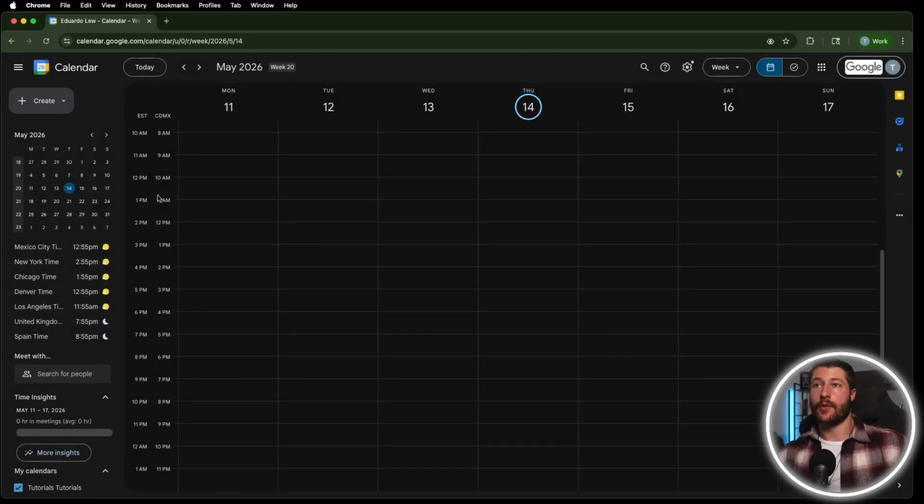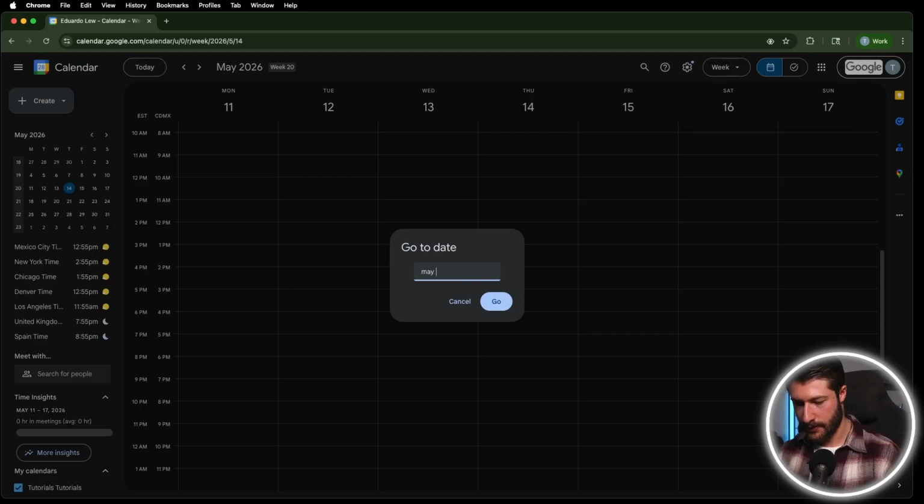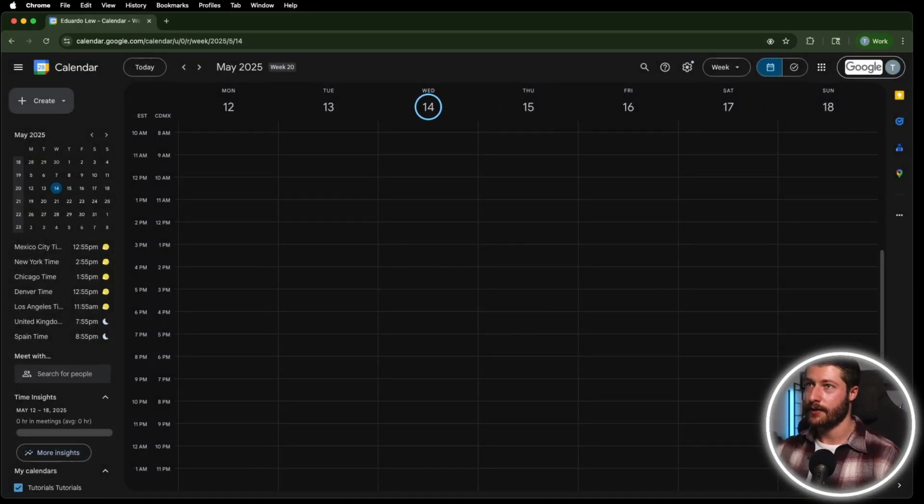There we go, and it takes you directly there. Well, this was 2026, so we can actually click G, May 14th, 2025. There we go. It takes you there. So again, just a quick shortcut.